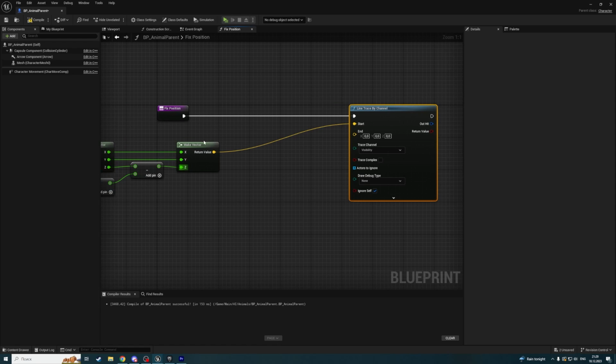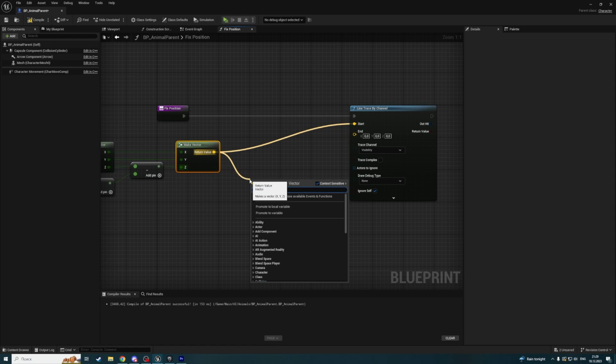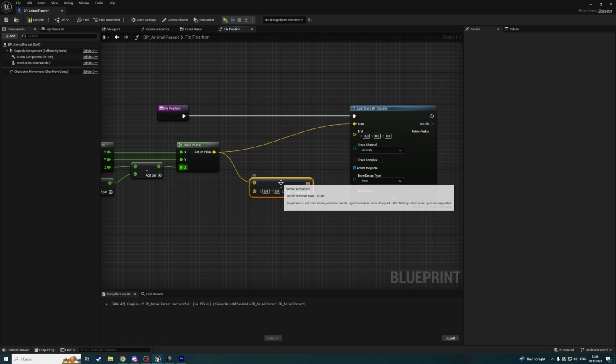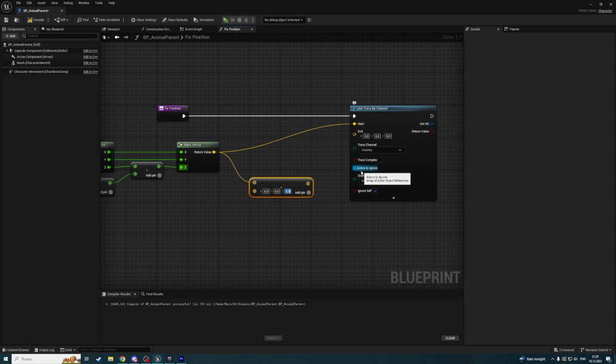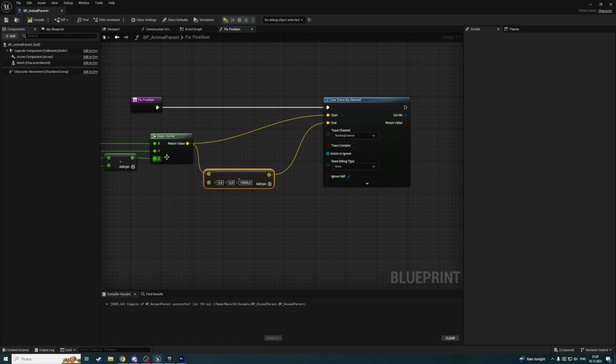And about end, we're gonna use the same vector, but for example, we're gonna subtract 10,000 by that value, and it goes to end. And trace channel is some channel that landscape is blocking. In my case, it's building channel. I will use it.